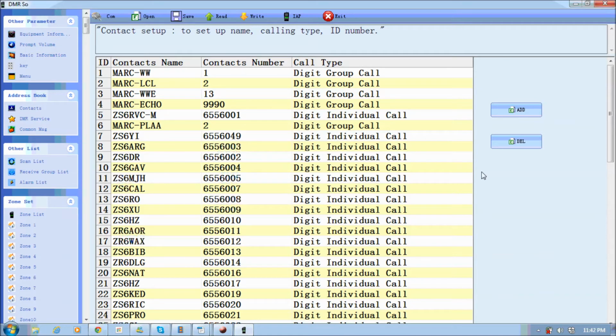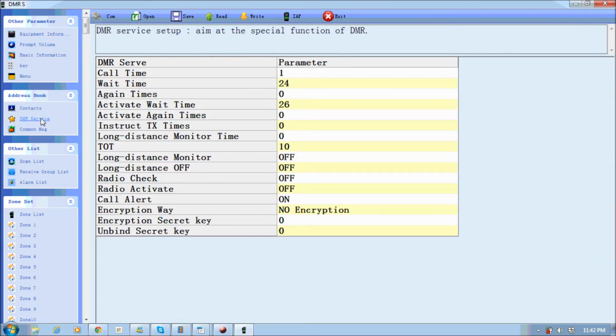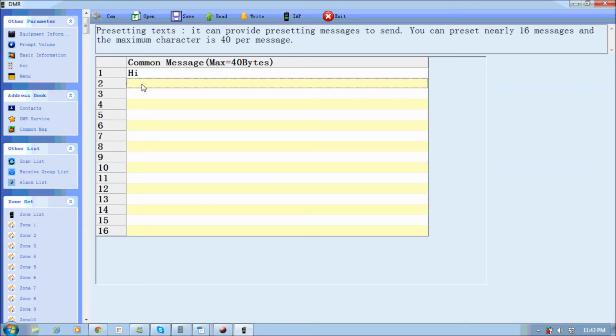There's a couple of other repeaters I think I've defined at the bottom. But that's basically what this contact list is. DMR services, this is just some timeouts and all kinds of configurations, call alerts, tones, how long it must alert, how it must alert you, and all those kinds of things. Then you've got common messages. You can add, for instance, your own common message.